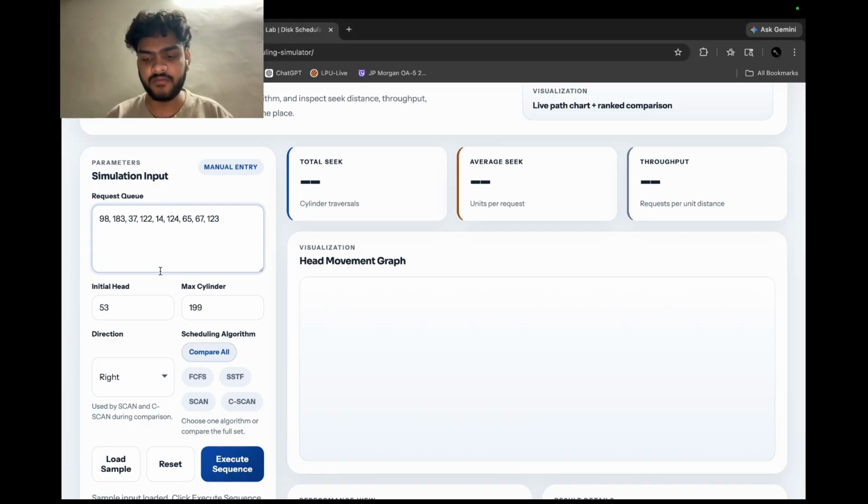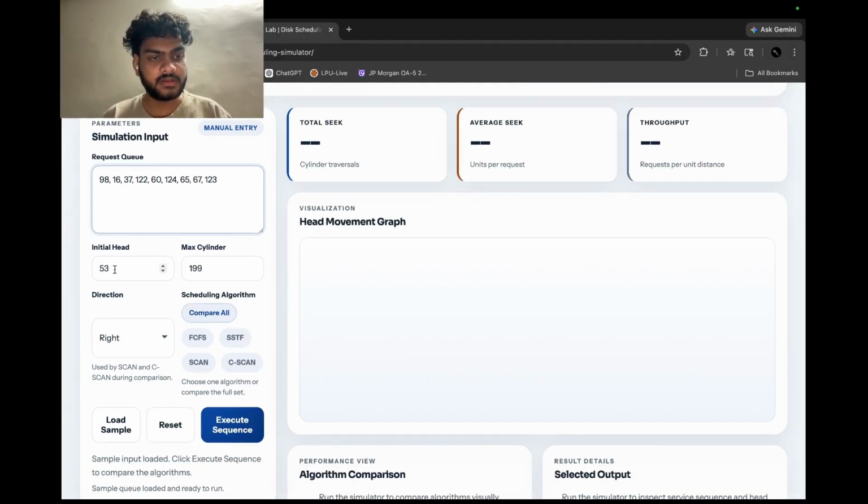Like instead of 14 here, I would like to put 60. Instead of 183 here, I would like to enter 16. And you can set the initial head position to 0 or any value there. For example, I'm going to enter 25, and the max block I will put to 199.